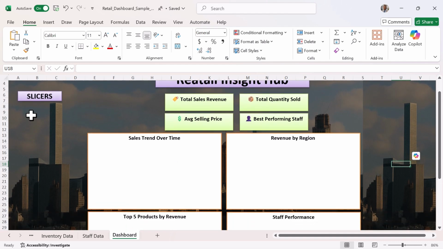In the next lesson, the focus will shift to creating the KPIs, slicers, and charts.